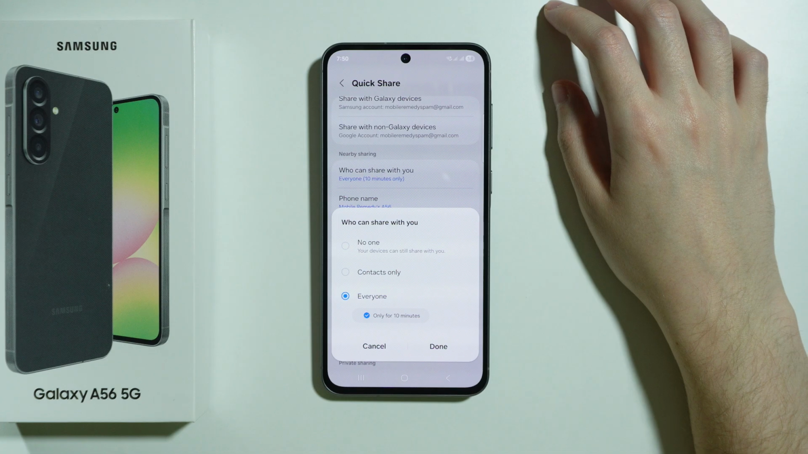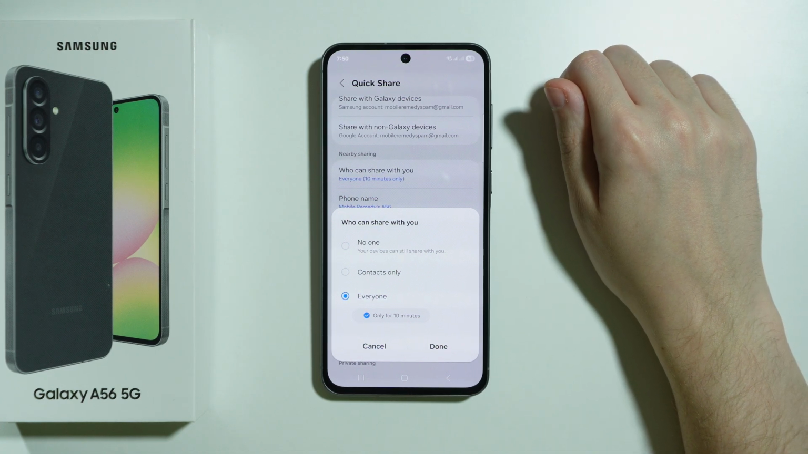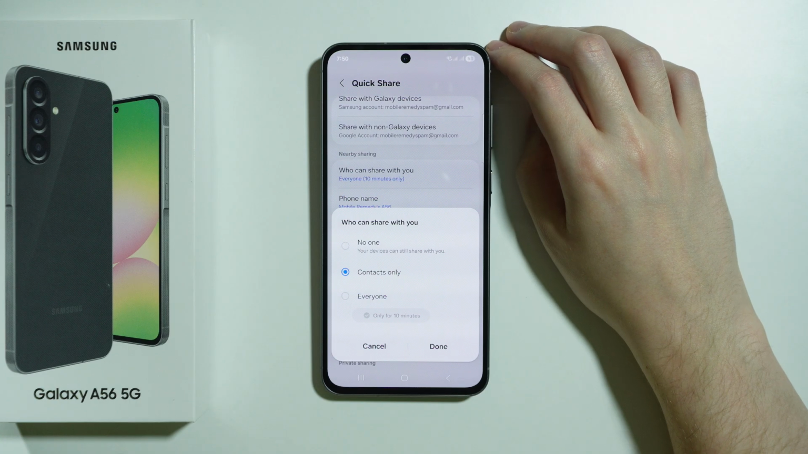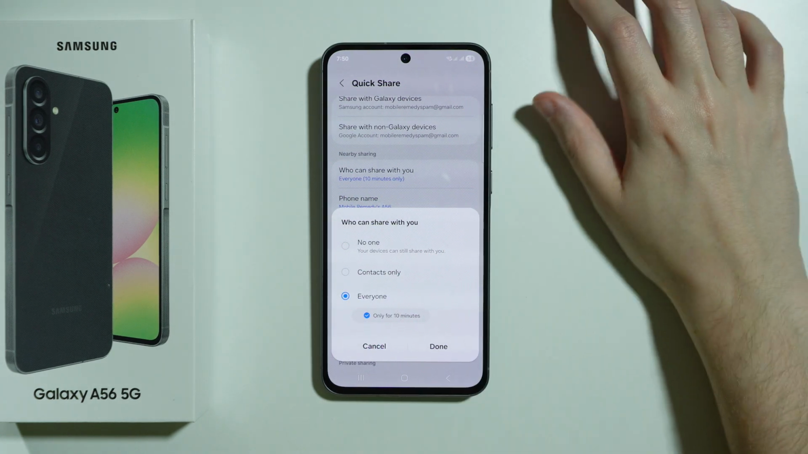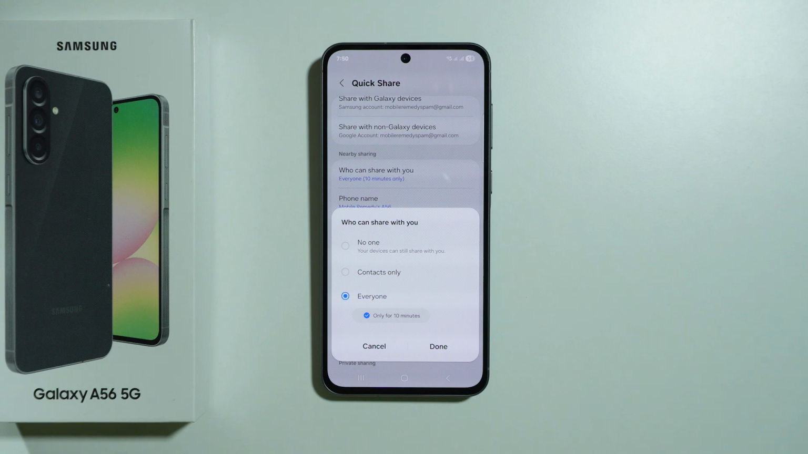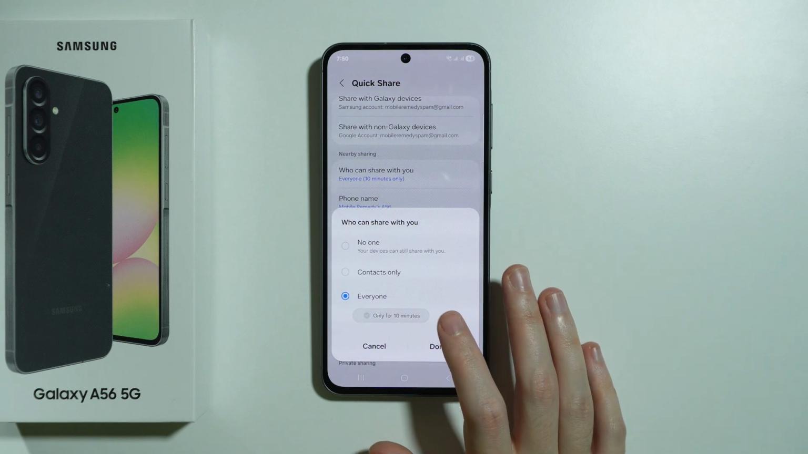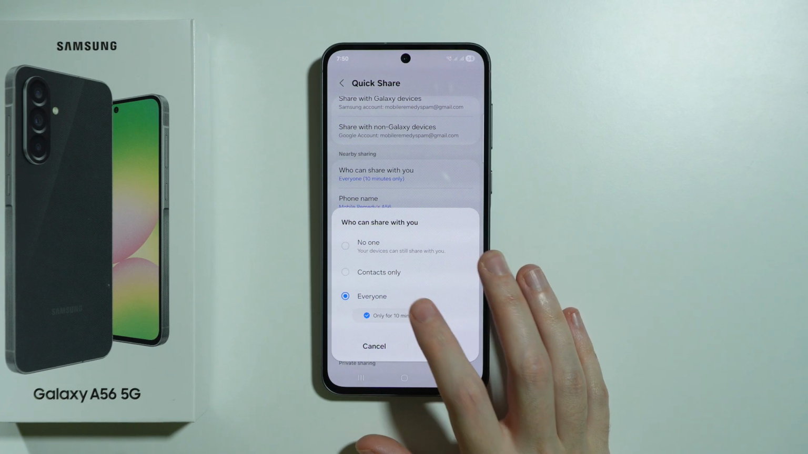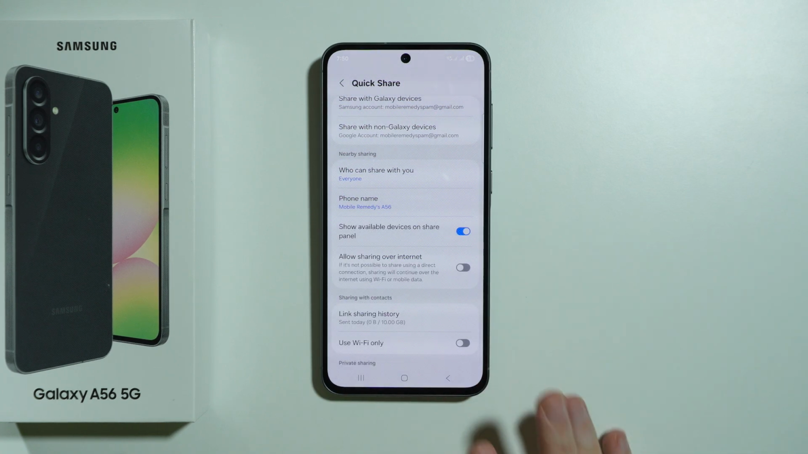So if you have the other person in your contacts, then of course you can keep contacts only. However, if you don't have each other in contacts, then you might want to switch to everyone. And here you can also choose to set this option to everyone only for 10 minutes. After 10 minutes, it will switch back from everyone to the previous option, I believe. But of course, we can also disable that option so you can stay available to everyone until you change it back again manually. So first you can switch to everyone just in case.